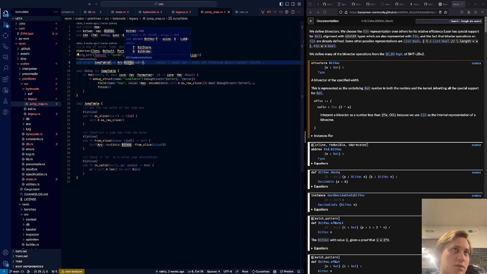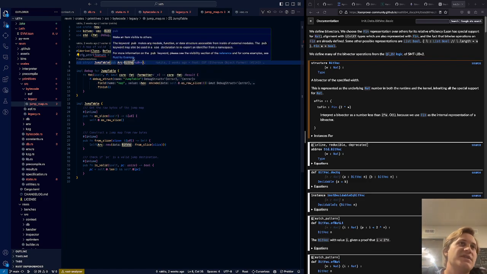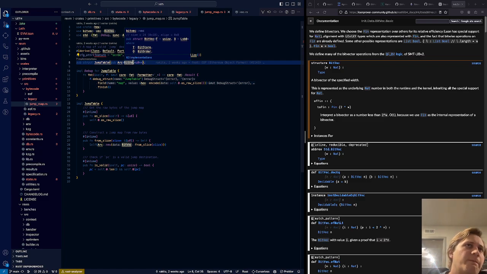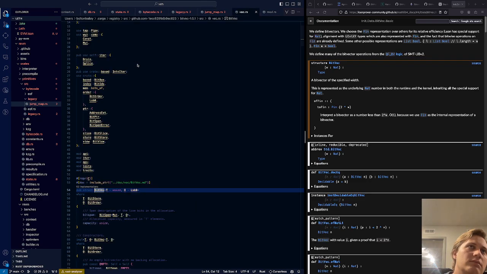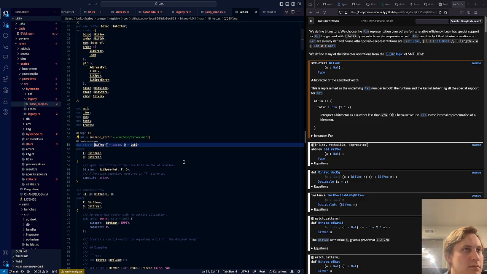Bit store, bit order. Yeah, this is the automatic reference counting type in Rust. Debug for jump table. Bit vec. Bit store, bit order. Capacity. Allocation capacity.